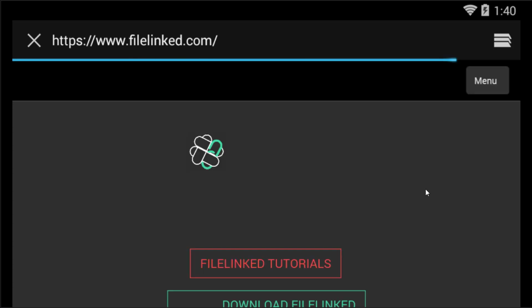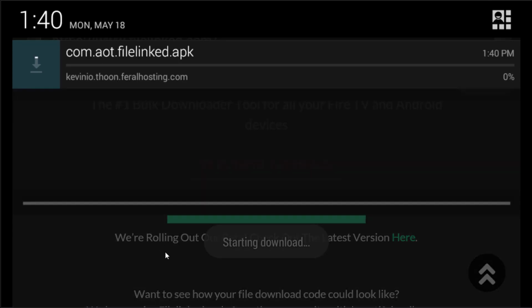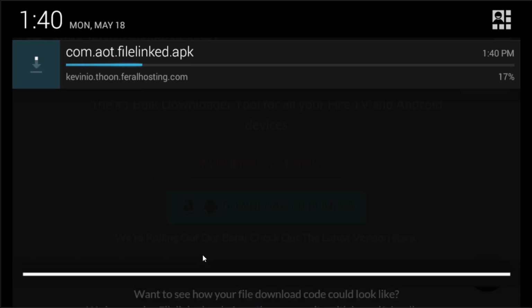filelink.com. So now we are going to download and install this FileLink store on our KO Player Android emulator to access some additional Android applications which are not available on the Play Store. So you need to click on this download FileLink. Now, as you can see, this FileLink store has started downloading on my Android KO Player emulator.